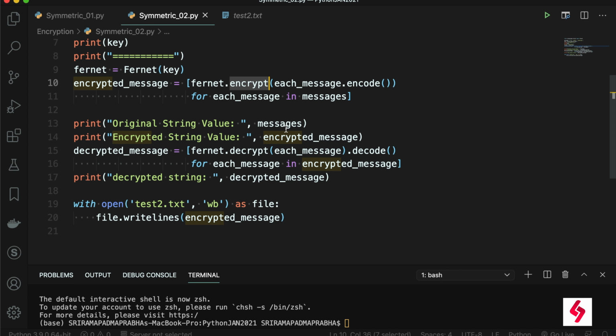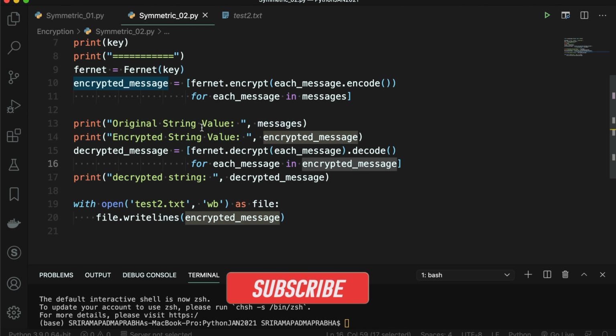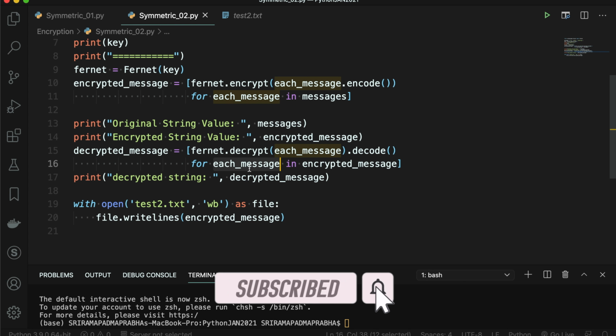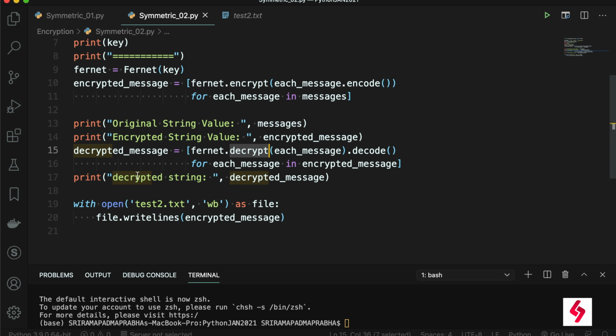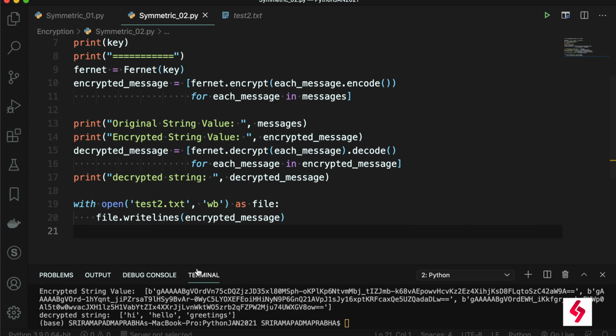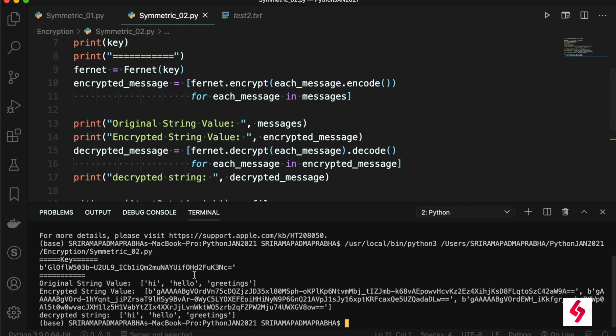Here I am printing the original string, the encrypted string, and also the decrypted messages. For the decrypted messages, again I am using list comprehension to decrypt each and every string. Again the same process. We have the encrypted messages, this is a list, and I read each encrypted message and decrypt it by using the decrypt method. Finally the decrypted strings which are printed here, I am sending to the file. Just remember, in the previous example we used the write function, but here I am using writelines. Now I'm going to execute this code, and you see the output.